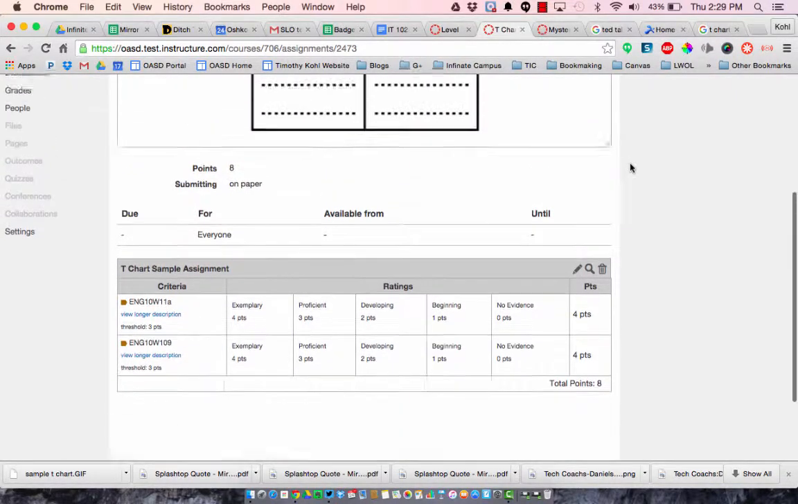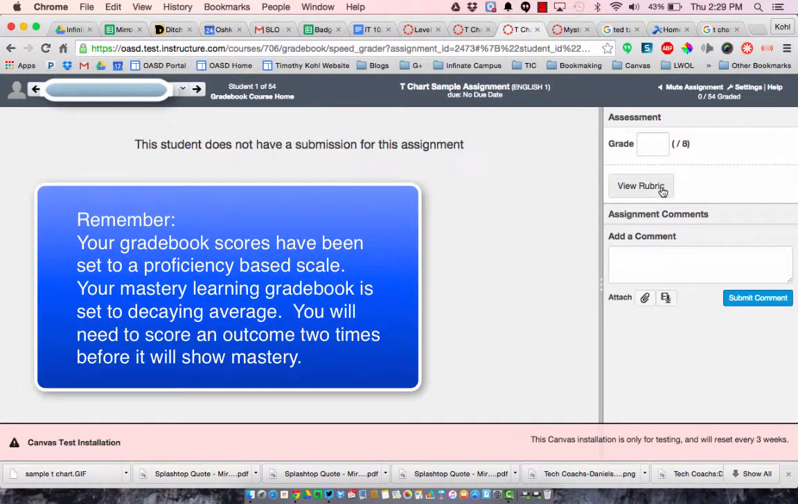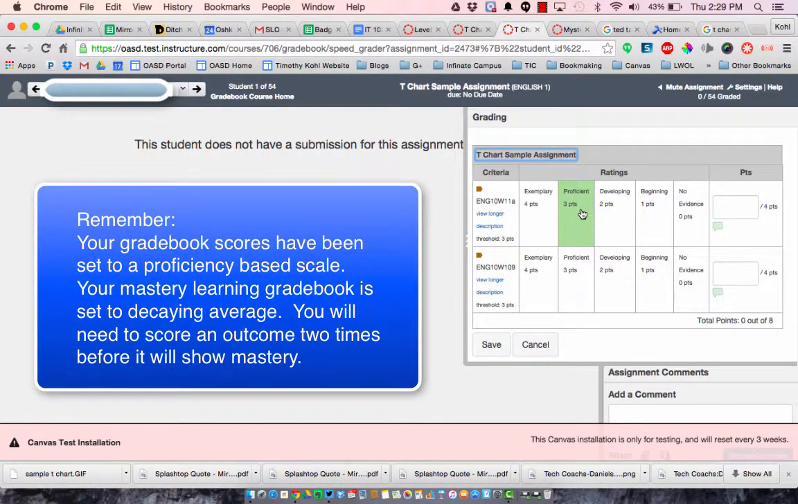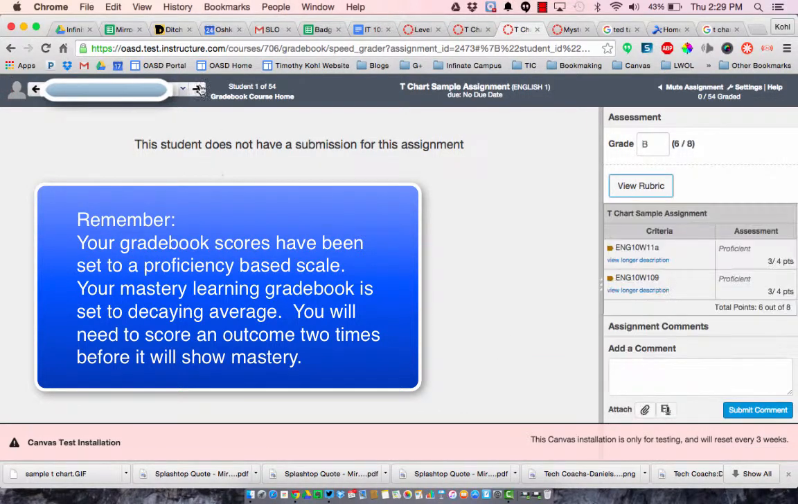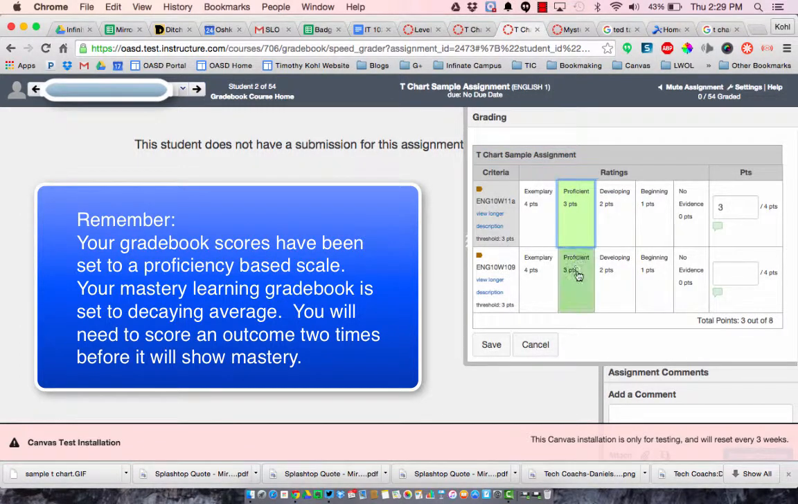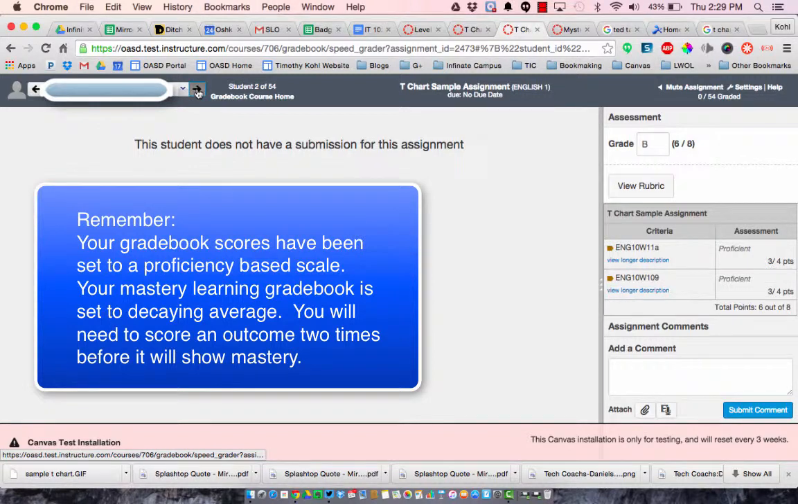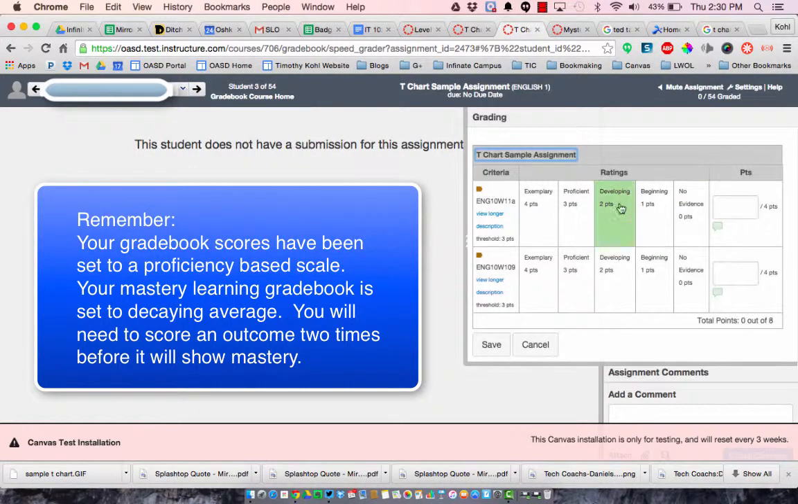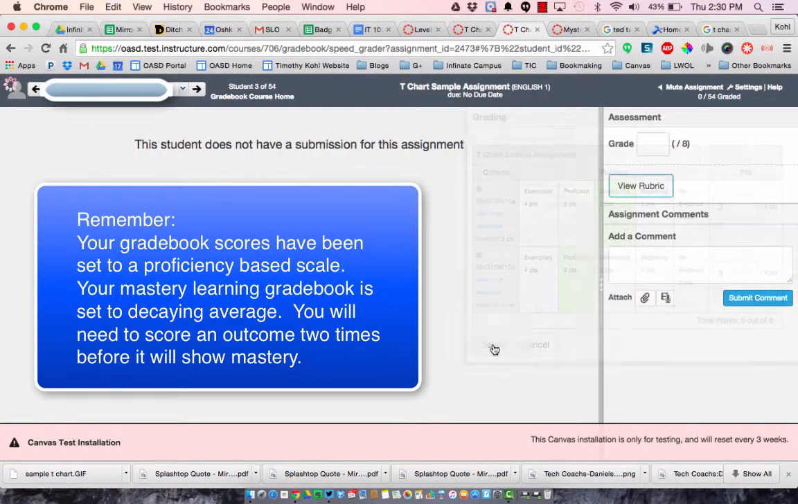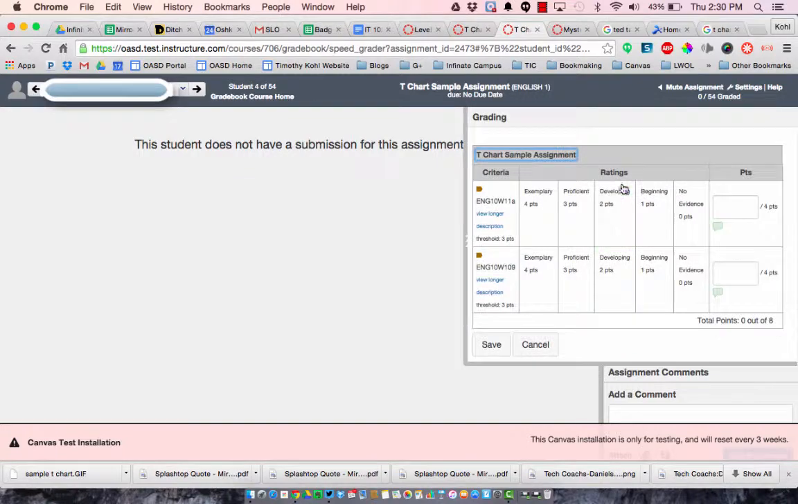Now let's see how your assignments will score in SpeedGrader. As students submit their assignments, all teachers need to do is click on the rubric to record proficiencies for each outcome assessed. Scores are automatically calculated in the gradebook using your proficiency grading scheme selected earlier. SpeedGrader will then display an accurate letter grade based on that grading scheme. The Mastery Gradebook will calculate a decaying average for each outcome after the second time it's been graded.